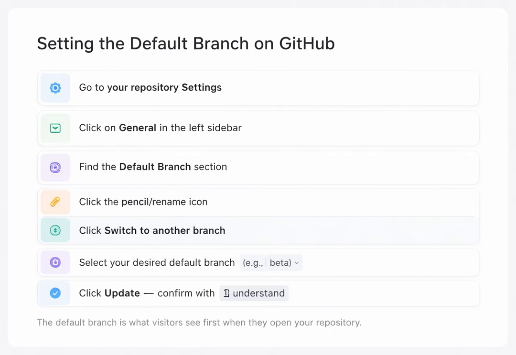GitHub lets you control which branch is shown by default when someone opens your repository. This is called the default branch. To change it, go to your repository settings, then General. Scroll down to find the default branch section. You'll see a pencil icon. Click it. Then choose Switch to another branch.